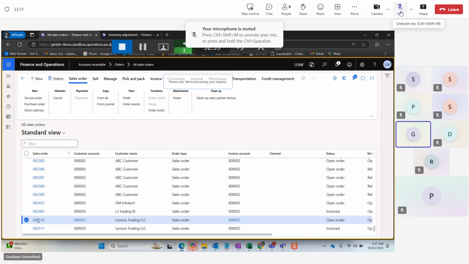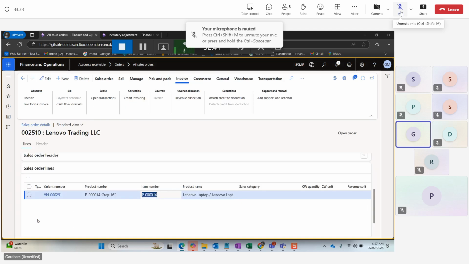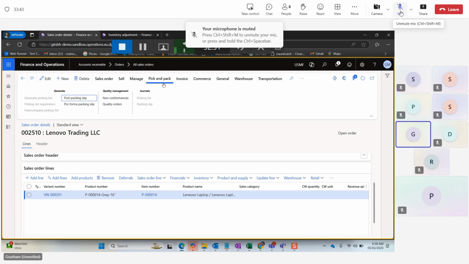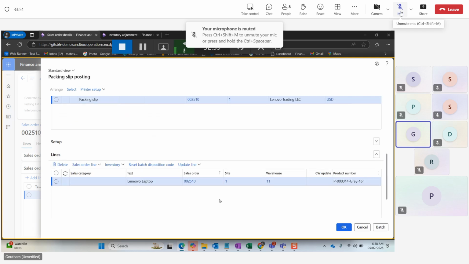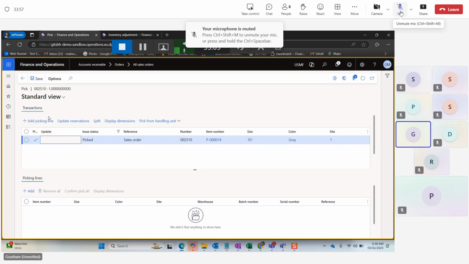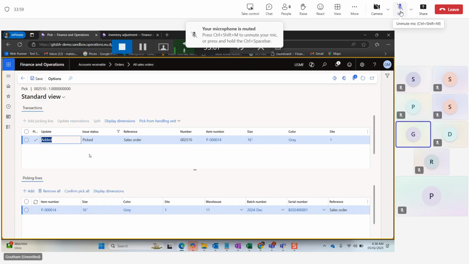2510. So what we have done, we have created the sales order, and it has not generated the picking list. So in this case, how can we do the packing slip? If we click on post packing slip, in this case we will do the registration over here. So under update line, we'll go to the pick and click on add picking line.